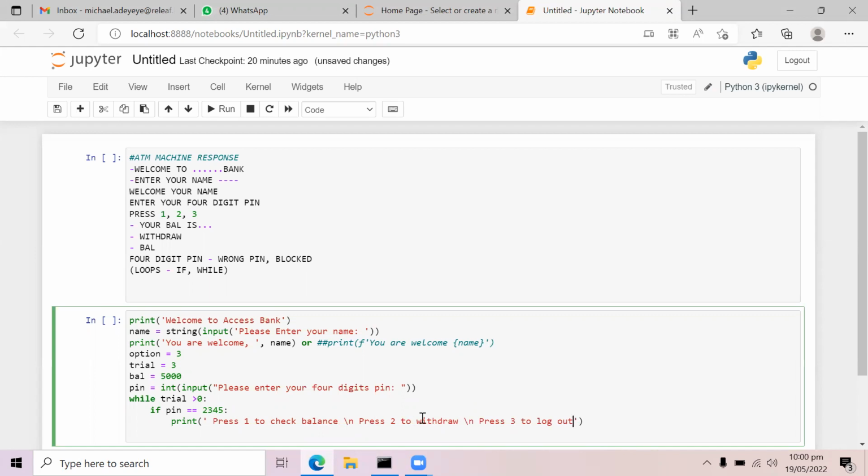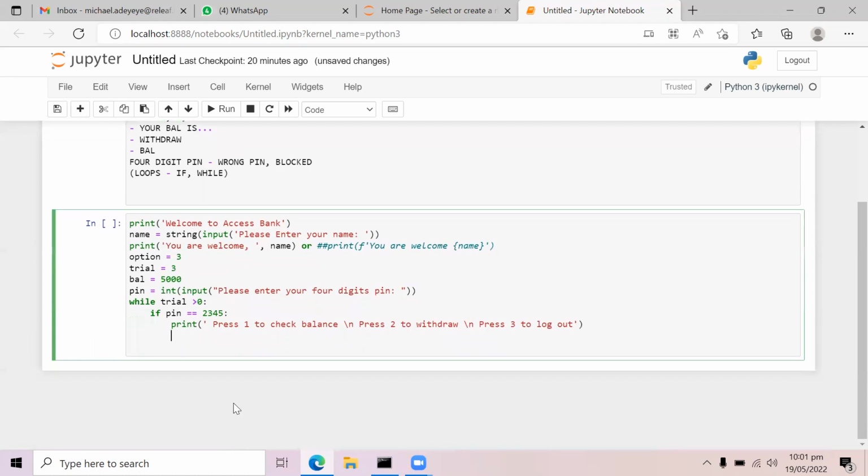Press 1 to check balance, press 2 to withdraw, press 3 to log out. So that's if the PIN is correct, right? So I can now say, okay, before this, yes, you are still correct. So now, if the person presses one, execute this block of code. So let's do that now.